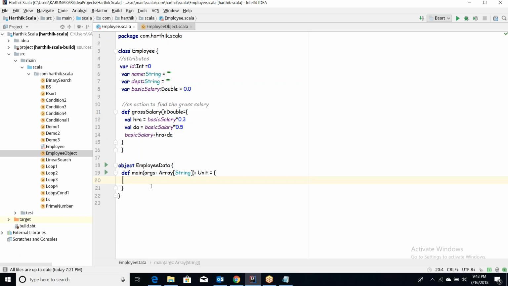But remember that a program's execution always starts with the main and ends with the main method. Let me repeat the statement again. A program execution, or an application, or a project, whatever you call it, has to start with the main and should end with the main. So whatever we have in main, only that is going to be executed. Remember that. Only that is going to be executed.